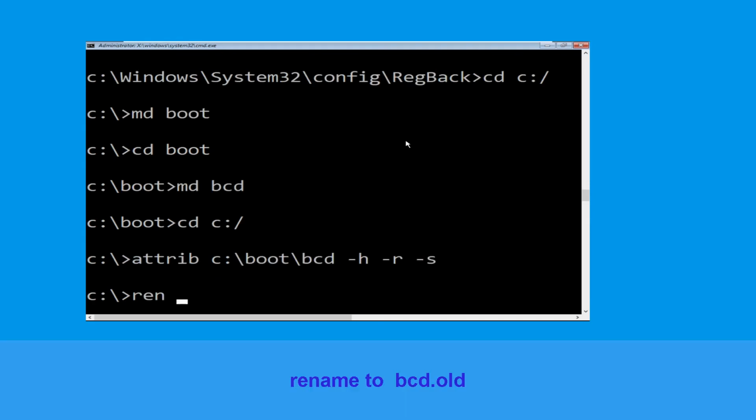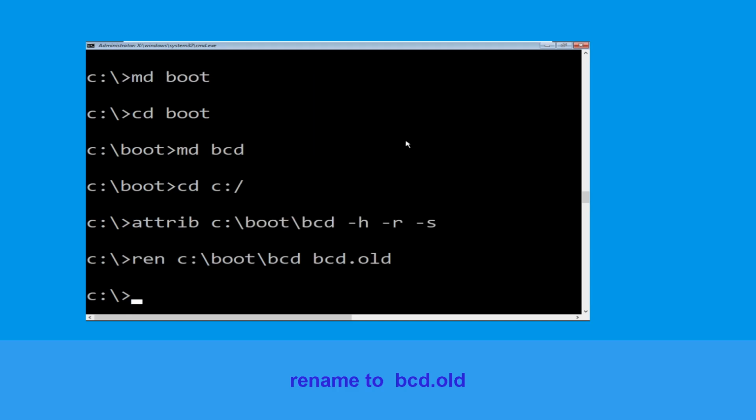Now type ren space C: /boot /bcd space bcd.old, then simply hit enter to execute this command.